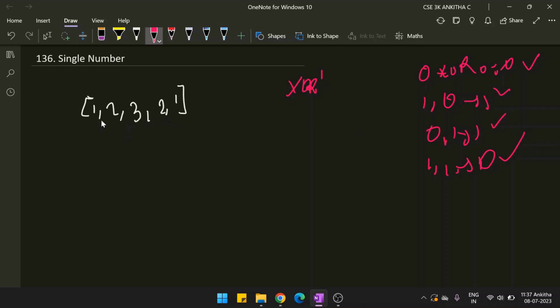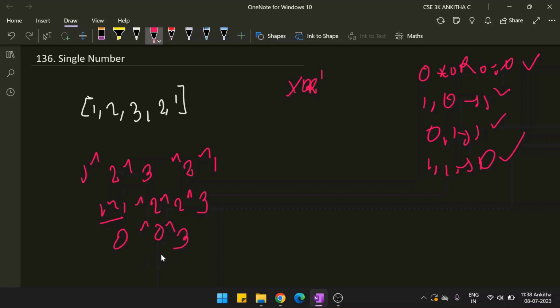Same case applies here. Do the XOR operation: 1 XOR 2 XOR 3 XOR 2 XOR 1. It's nothing but 1 XOR 1, XOR 2 XOR 2, XOR 3. So 1 XOR 1 will give you 0. Then 2 XOR 2 will give you 0, XOR 3. So 0 XOR 0 will be 0, XOR 3 will give you 3 as the answer. Very simple. So keep an XOR variable, initialize it with 0, and start performing the operation.